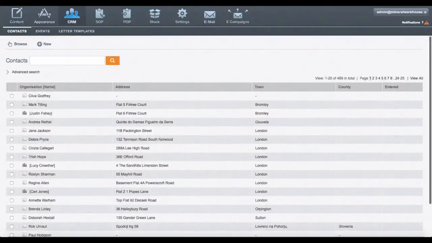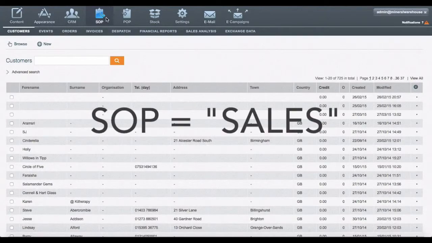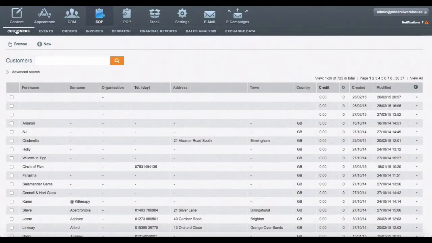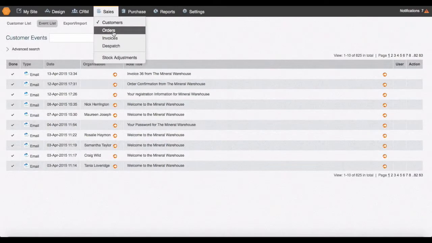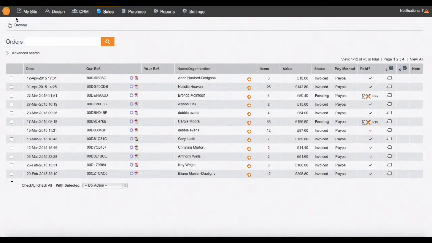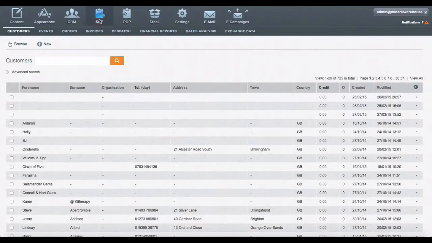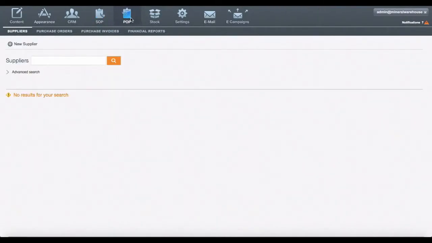Next, SOP. SOP, with sales order processing, has simply become sales. And this controls your customers, orders, invoices, and dispatch. Customers and customer events have been merged, and orders, invoice, and dispatch the same as before. Financial reports, sales analysis, we will come on to later, as these have moved into reports, and exchange data are now found under your customer screen. That's customers, import, export, which previously was SOP, exchange.